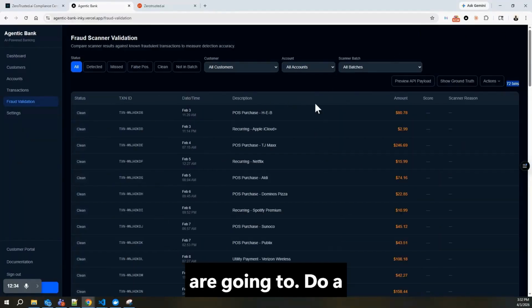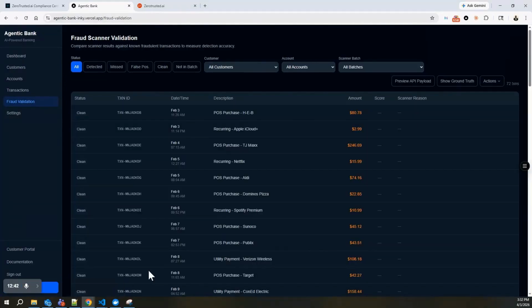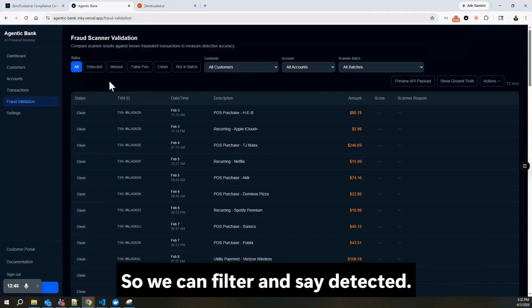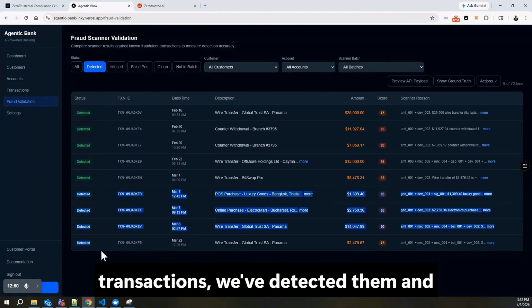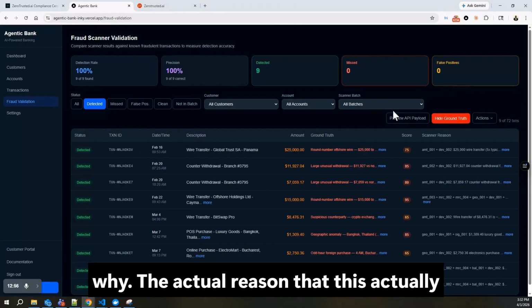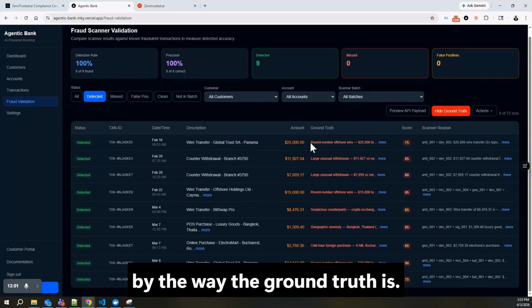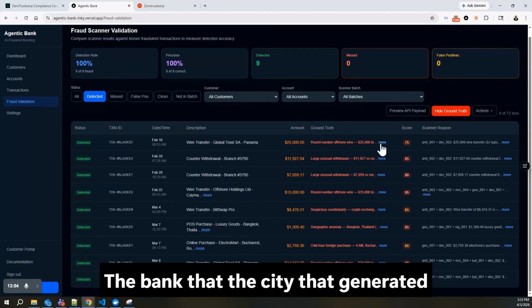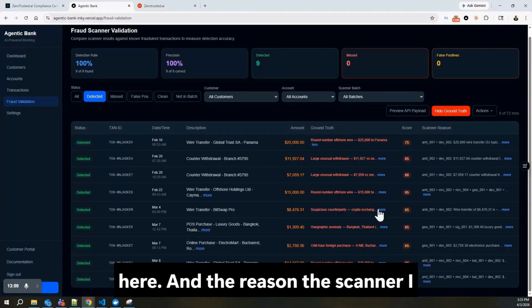So here we are going to do a refresh to see the results. We can filter and say detected. So it detected all 9 transactions. And there is a feature here to see the actual reason why. By the way, the ground truth is the bank, that is, the simulated data generated that. And it can explain the reasons here. And the reason the scanner gave is this.